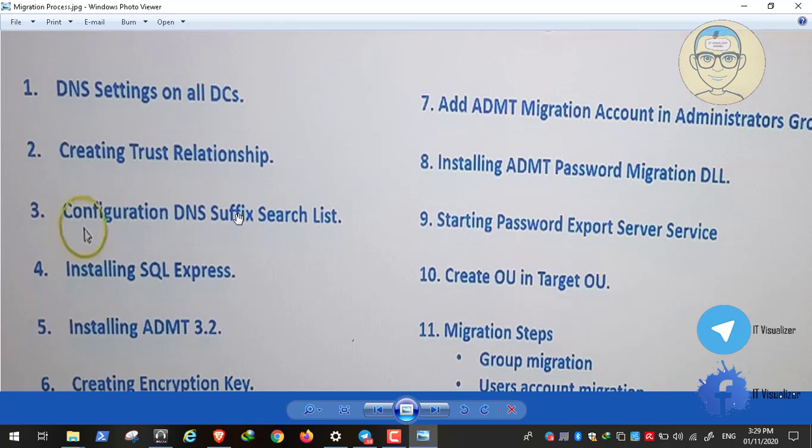And then the third step we did in the previous video was putting the DNS suffix of each domain in the network settings of the other domain. For example, we put the DNS suffix of the new domain in the old domain controller, and we put the DNS suffix of the old domain in the new domain controller. We did this also in the previous video.